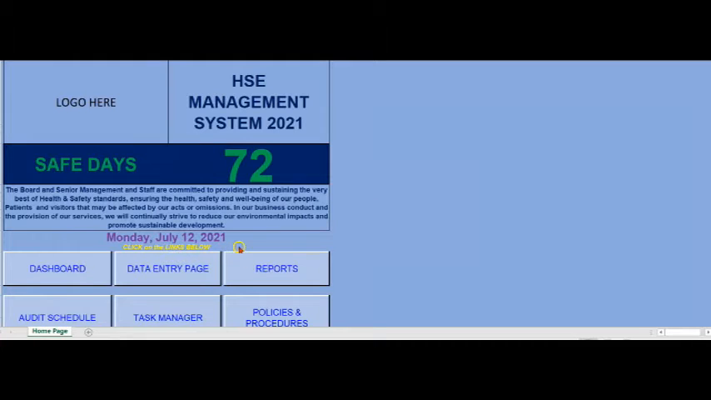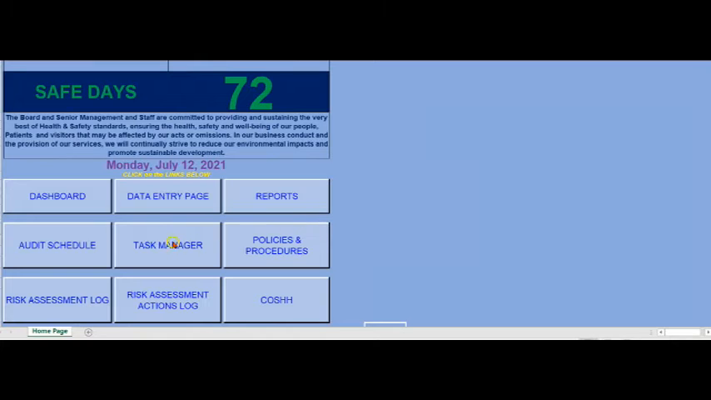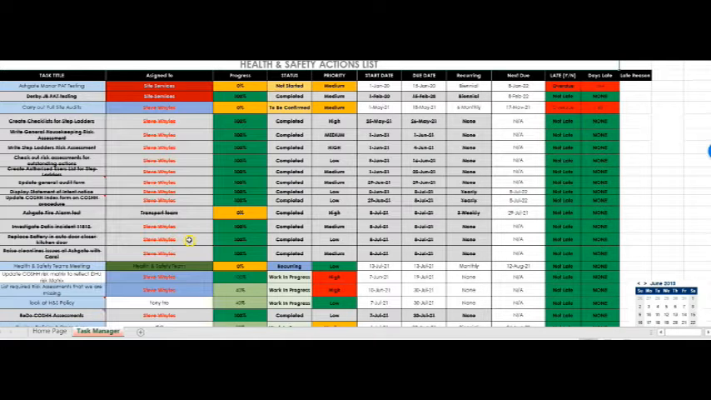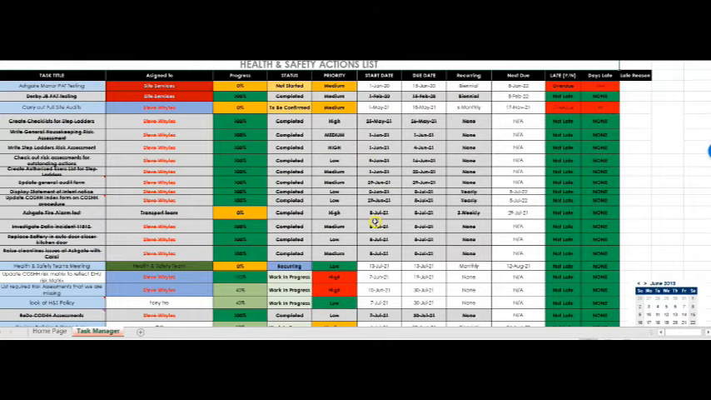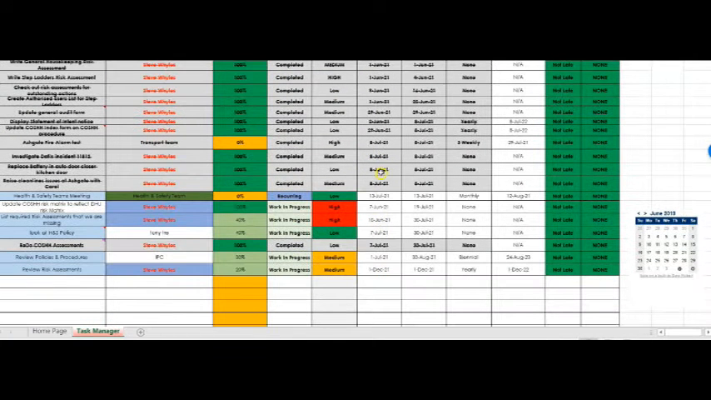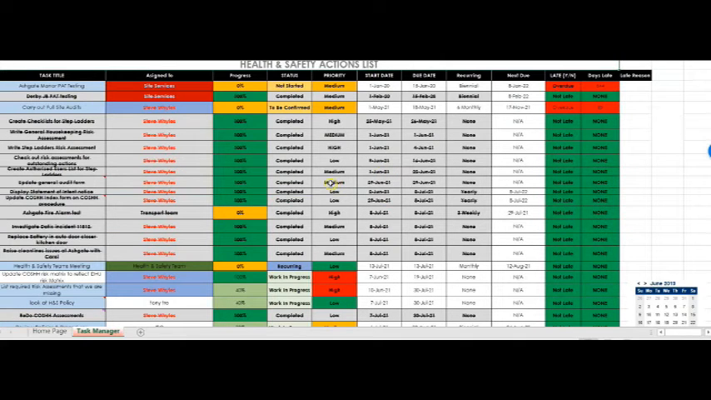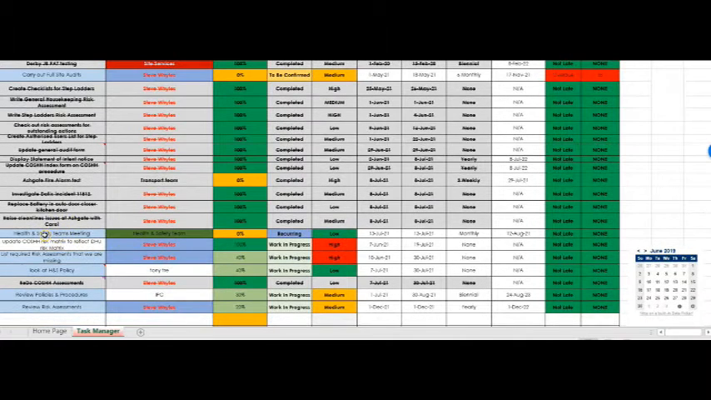So anyway, if we go to, I don't know, task manager to start with, you'll see we've got those tasks in there, and they're in chronological order, to a degree. But now let's say we're going to change an existing one, let's say this one, list required risk assessments, which is due on the 30th of July. We're now going to change that date to 30th of September.